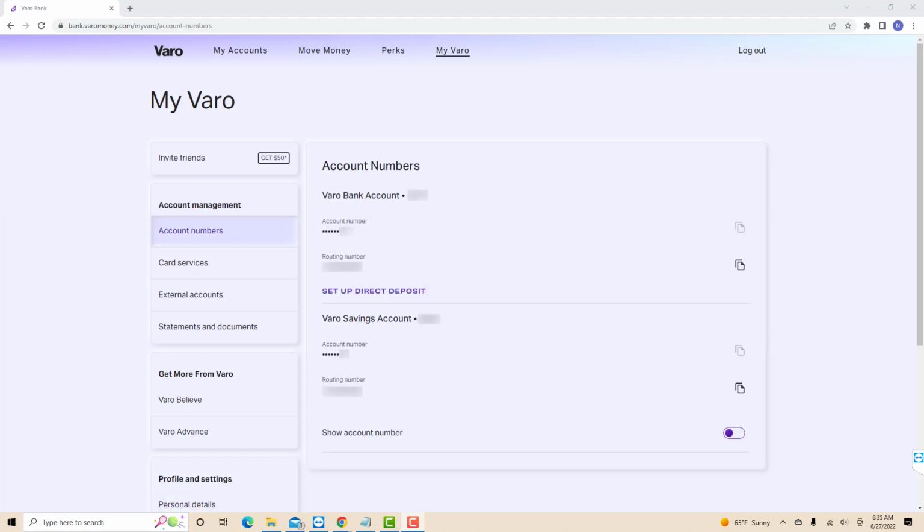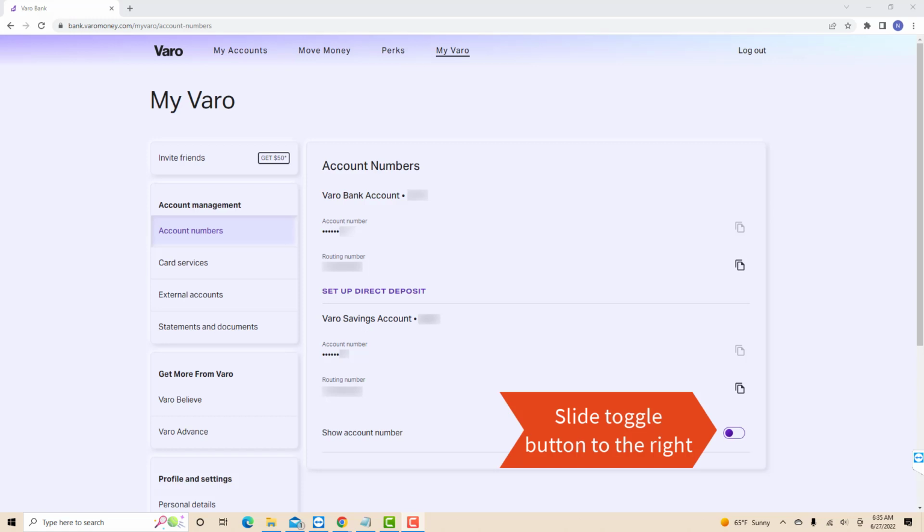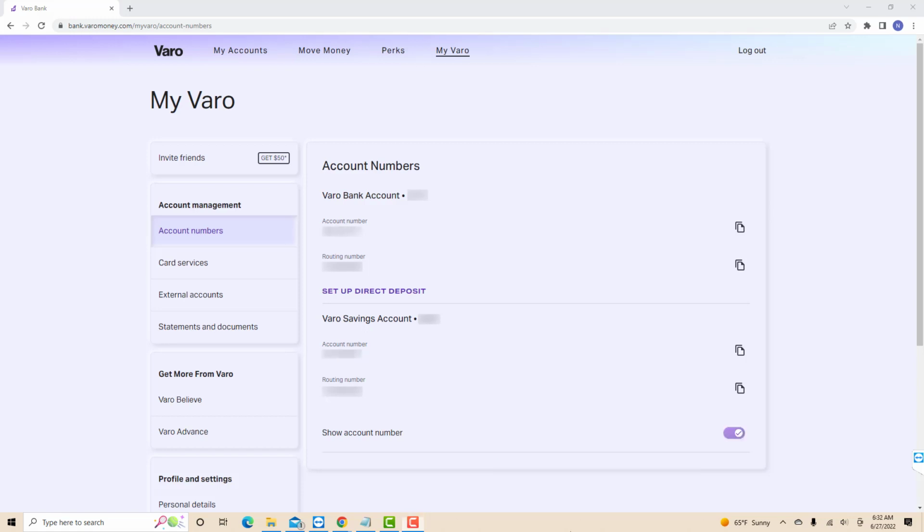On this page, you will see a section for Varo Savings Account. Then at the lower part, you will see an option for Show Account Numbers. Slide the toggle button to the right to show the account number. Now you will see your savings account number and routing number. That's how you view your Varo savings account number and routing number.